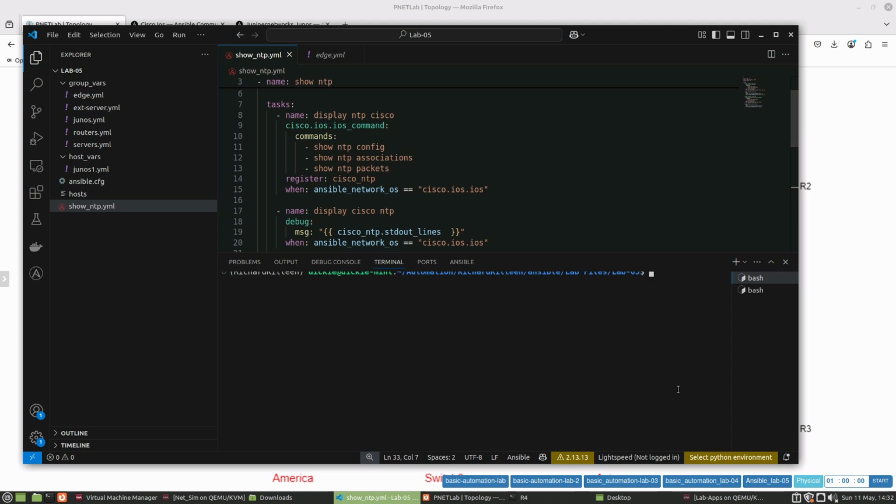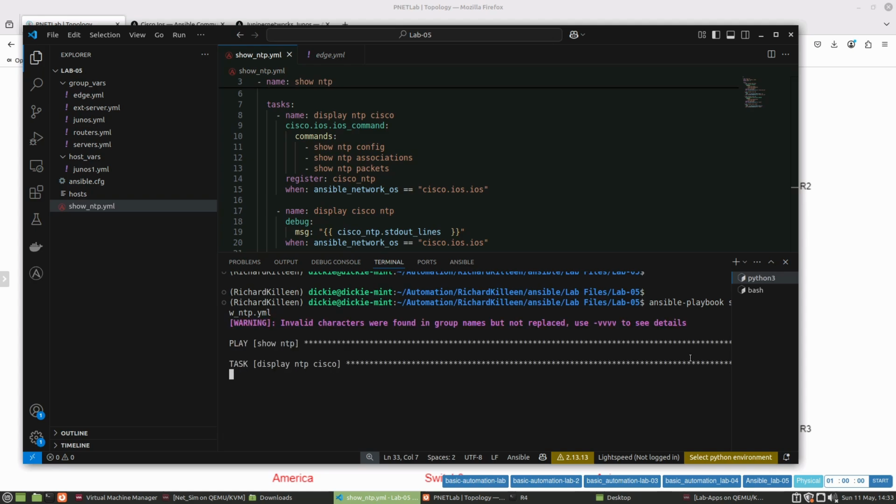And we'll use this again after we've actually added our NTP. So this is just to confirm that NTP is or isn't on the devices at the moment. So let's do ansible-playbook, and it's show_ntp.yaml. All right, okay, so let's see what's happening.